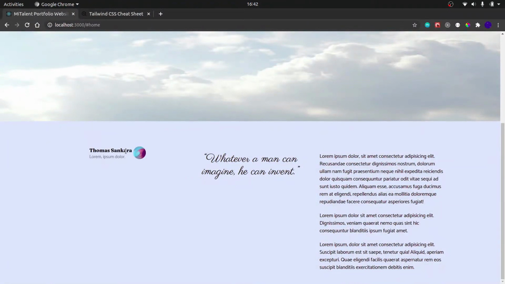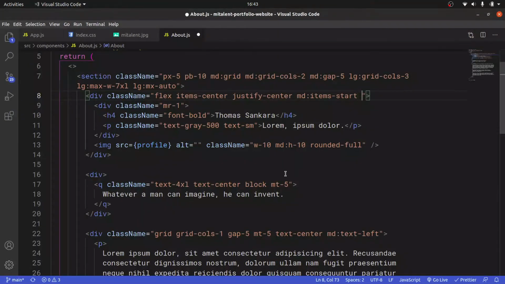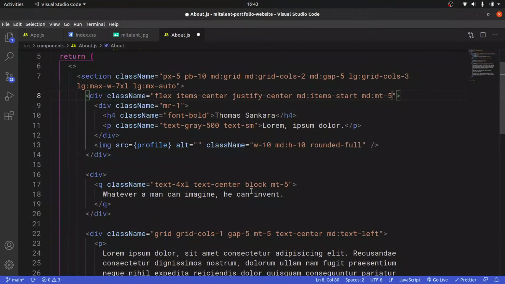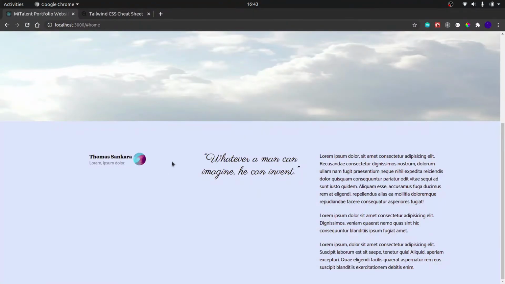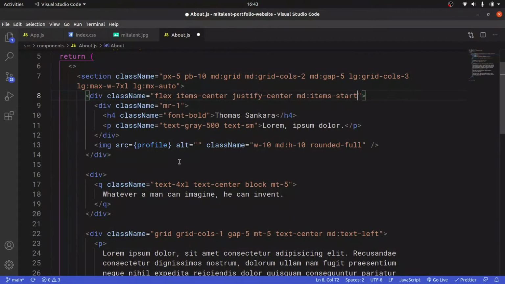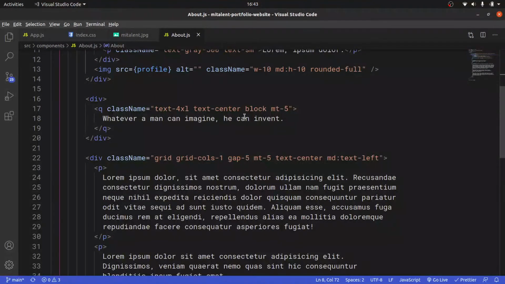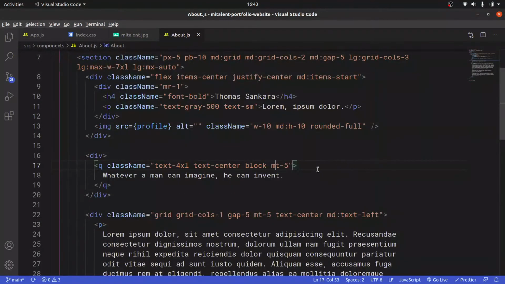This should go back right there, and then I can say margin for medium screens. I can say margin top of 10. Move it downwards. Oops, not 10. Let's say 5. Wait a minute. Why does this have extra margin actually? Why does this have extra margin here? Is the extra margin on this quote margin top 5?